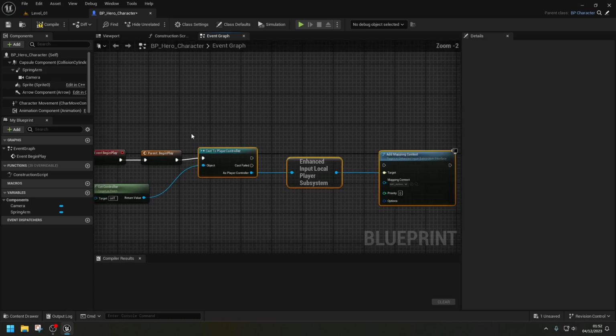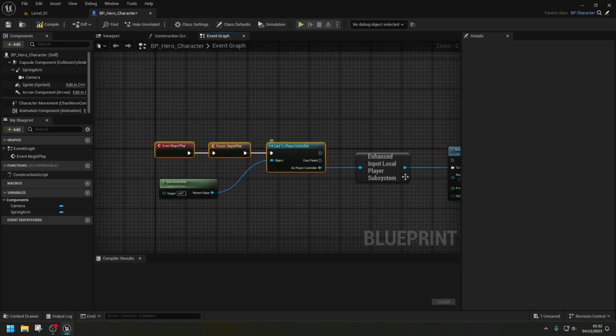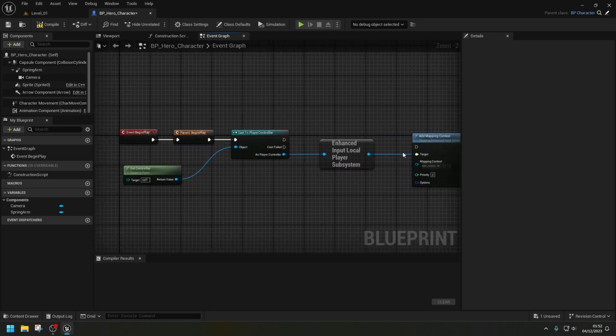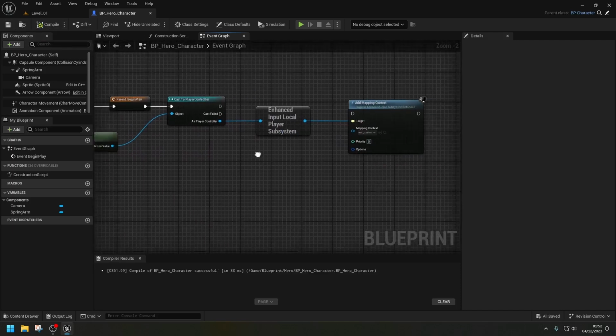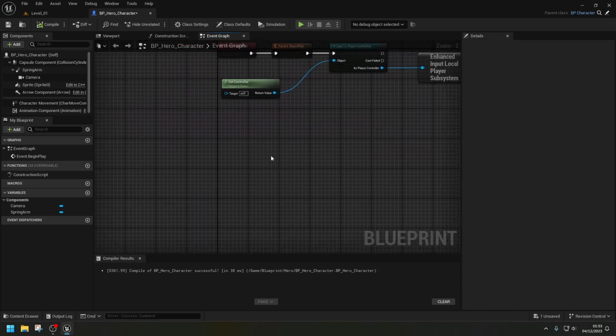And I'm pressing Q to level all of them out. Okay, so it looks nice and even. Then we're gonna click compile and then we're gonna click save. Now we're gonna try to add the jump.